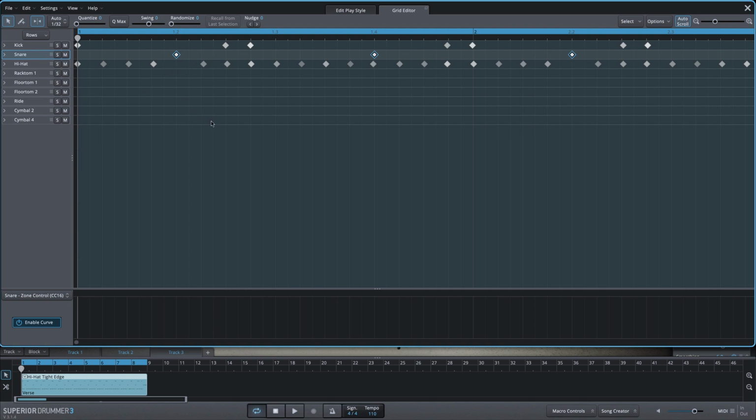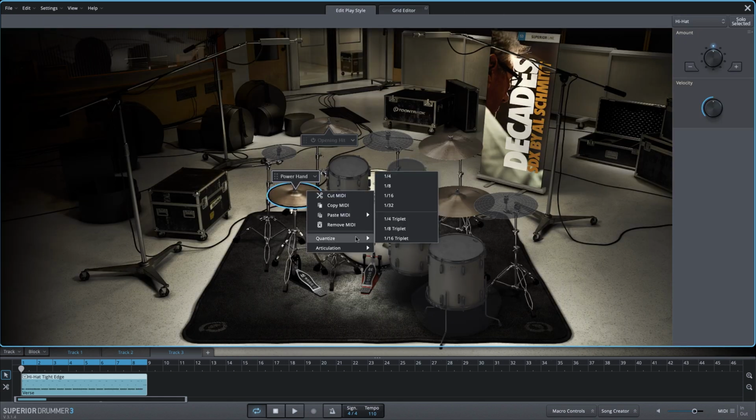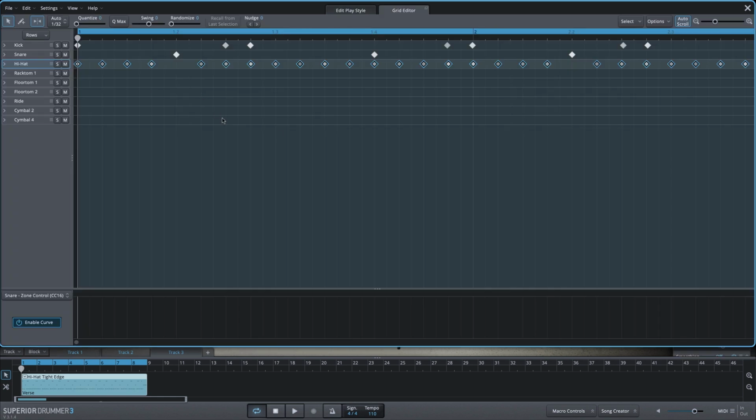I can undo and redo. So you can see that difference. It's a subtle difference. You can see that snare changing there. Let's do something a little more obvious. Let's do the hi-hat. So select the hi-hat, right click, quantize 16th notes. And now hi-hat selected, and we've quantized just the hi-hat. You can see that is the only thing that's moving.